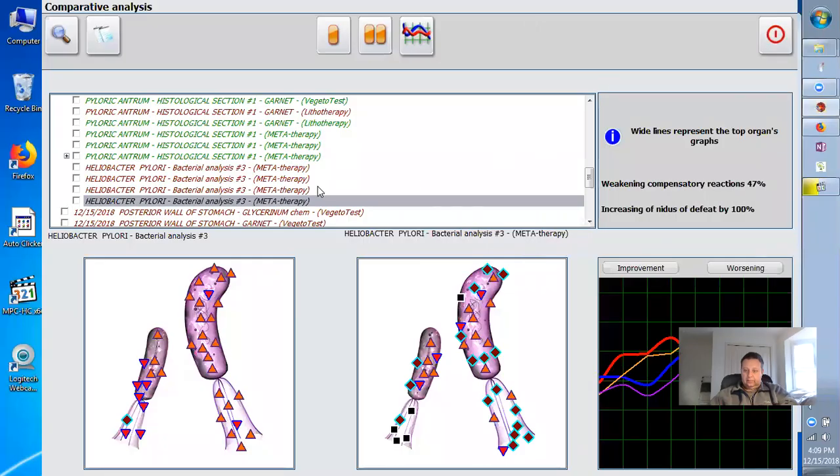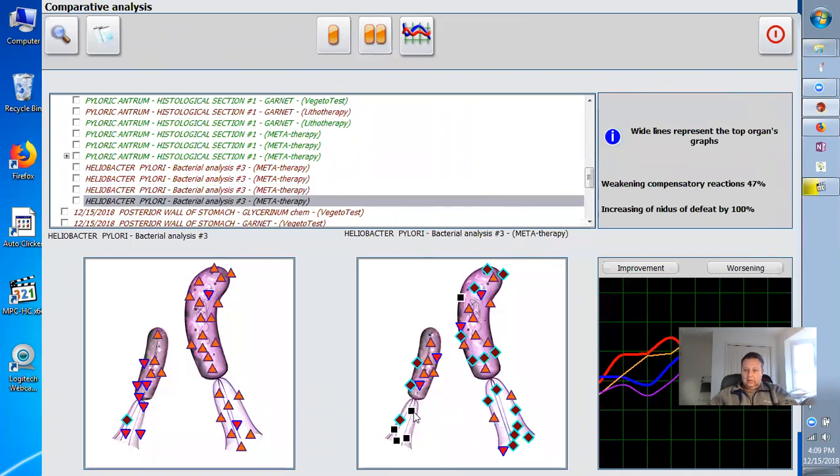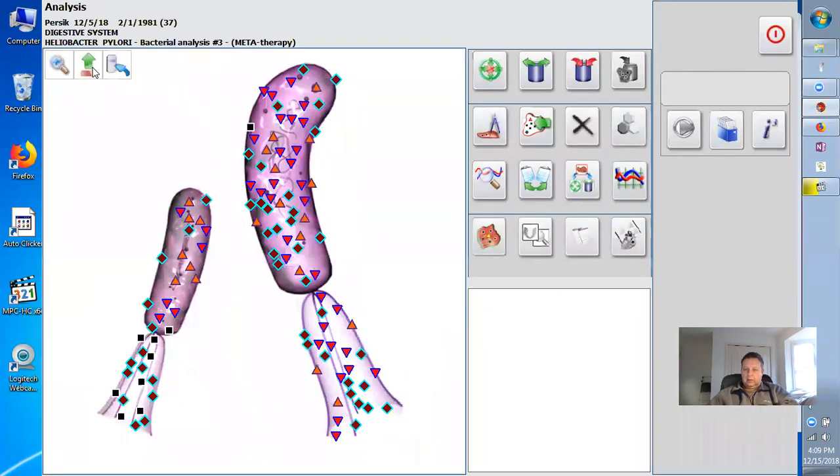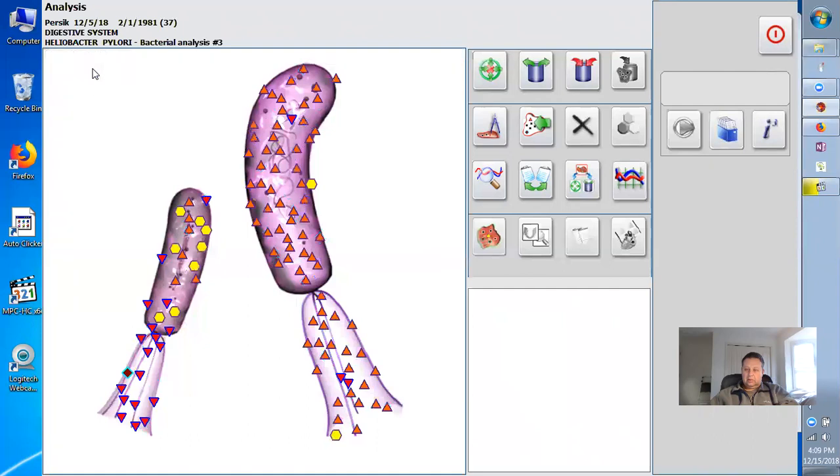Now, so weakening 47%, but it's pretty much dead now. Pretty much dead. Looking at this picture, right? Increasing 90s of defeat by 100%. So you will see 100% here if you have black squares, right? So I think we're done actually. So go up, it will show previous picture, right?